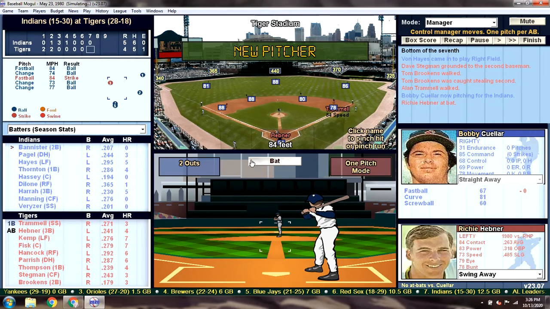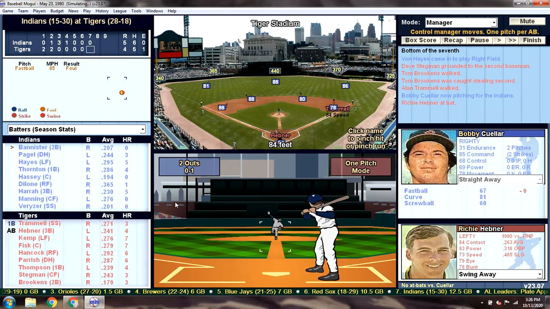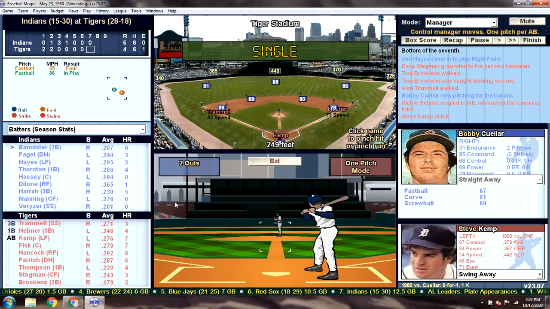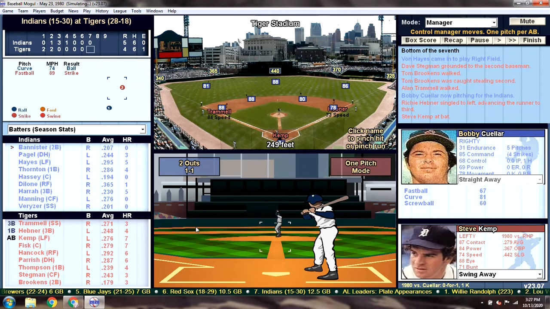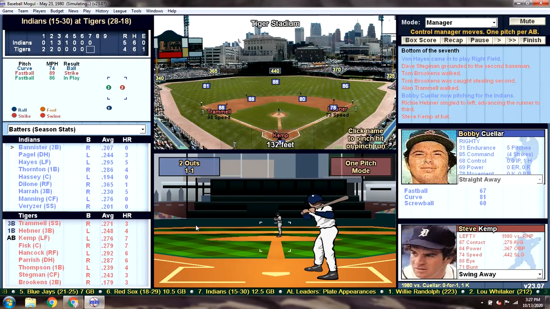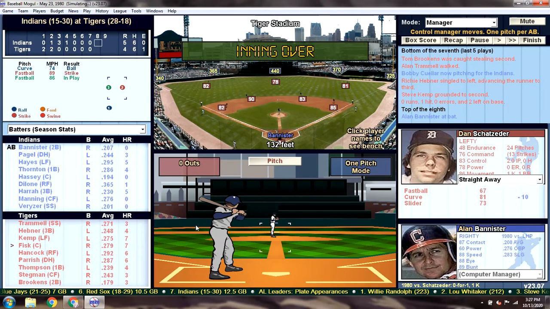So let's see if maybe Hebner can get a base hit. Yes, he does. He hits it to left field. Trammell's going to move up to third, and we have the makings of a rally, a two-out rally. Here's Kemp. Kemp's going to ground it to second, and they get out of the inning.